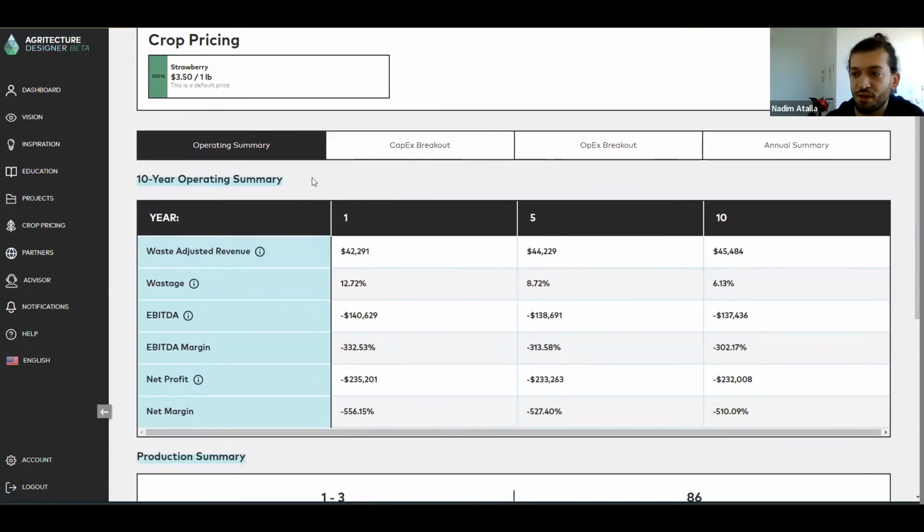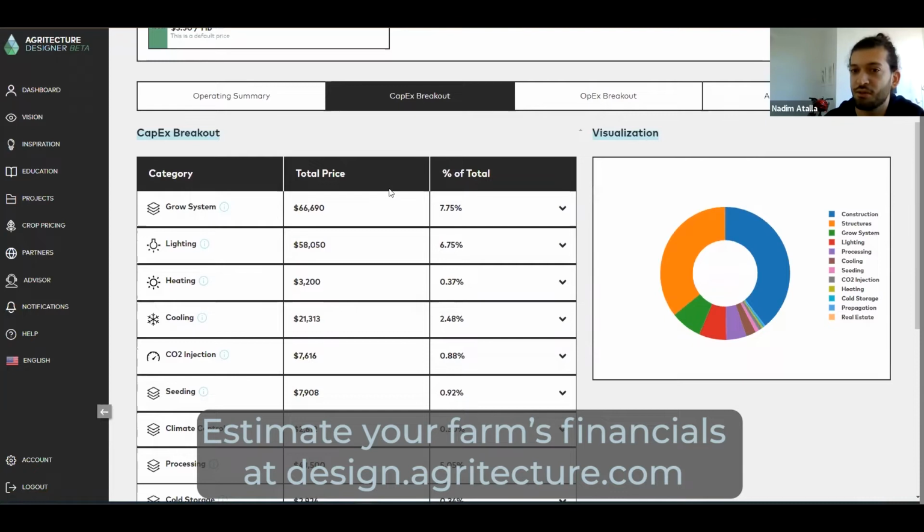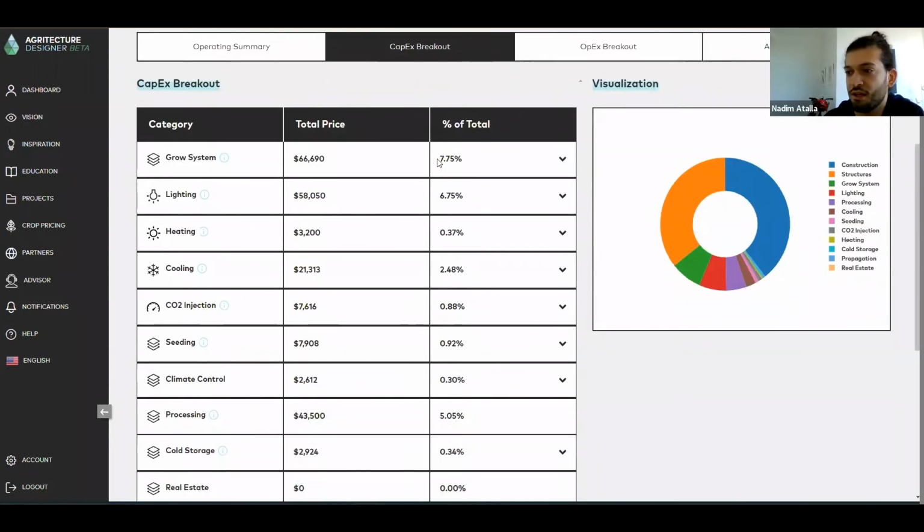So here you have a 10-year operating summary, which is going to show you things like the revenue, the profit margin. And then if you click on this CapEx breakout tab, you're going to see what I find to be one of the most interesting parts of Agritecture Designer. And that's going to show you how much you have to invest in the various facets of your system in order to get your farm up and running. And as we know, it can be quite an expensive undertaking.